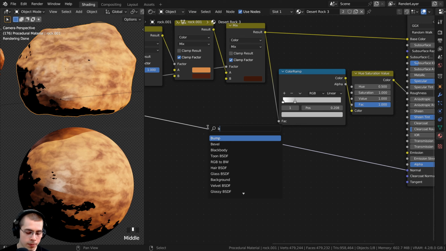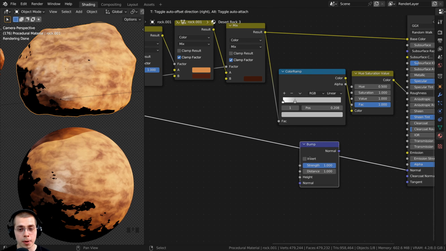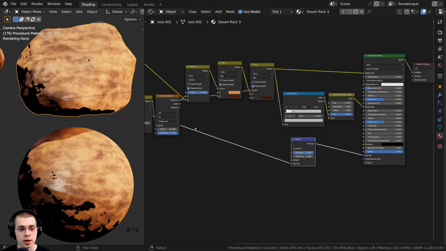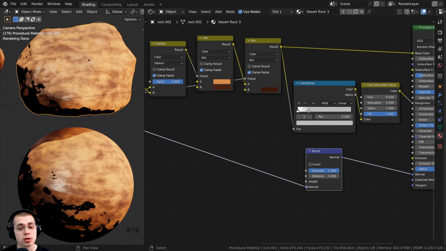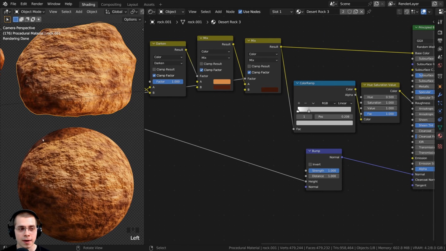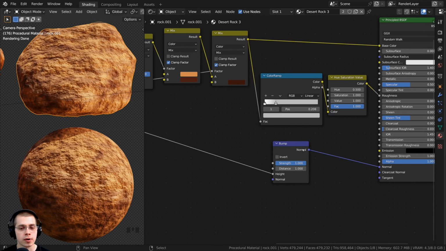So I'll press Shift A, I'll go to the search. I'm going to search for a bump node, and let's drop this here in the wire. And we actually want the noise texture factor to be going into the height value of the bump. And that way it'll convert to normal data, so it looks very bumpy.